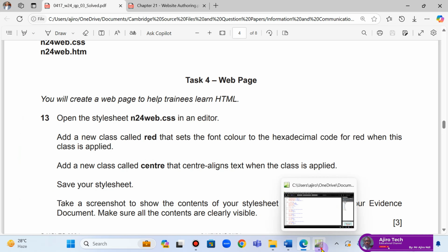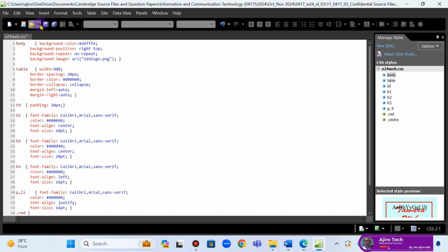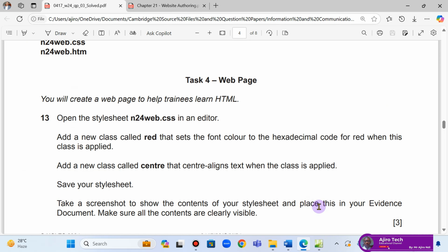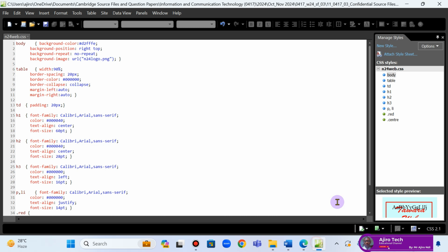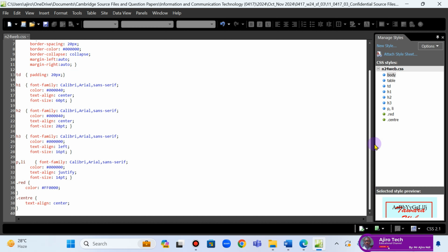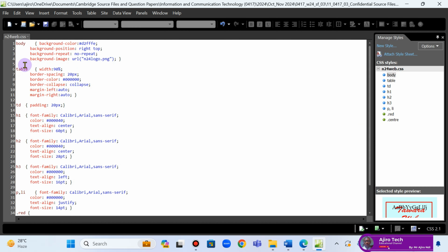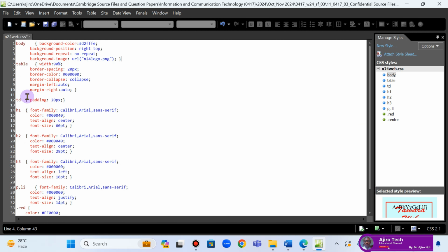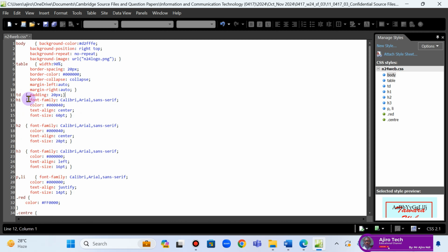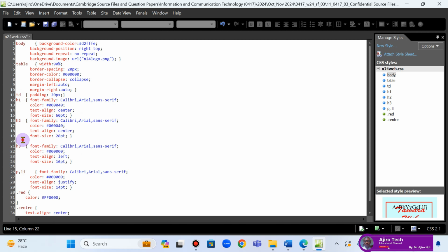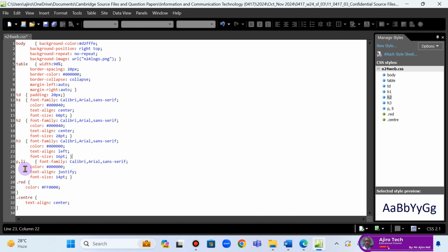Save your style sheets. By all means, I would save it. Good. Take a screenshot to show the content of your style sheet and place this in your evidence document. Make sure all the contents are clearly visible. So let's do that real quick. We have to take everything in one screenshot, so I'm just going to remove all the spaces. I think they would do us a little bit of good. Good. So now I can take the screenshot.